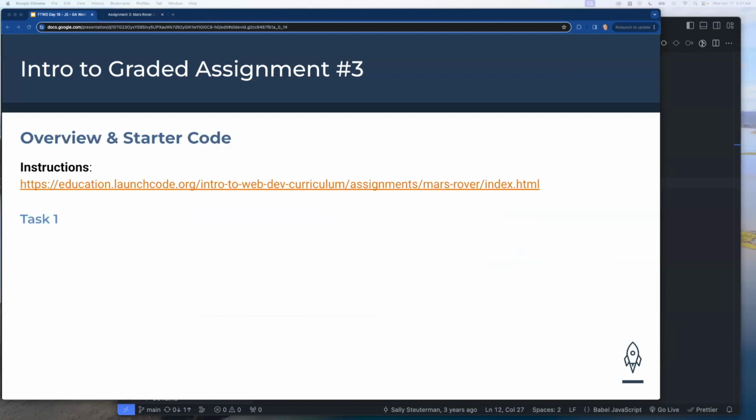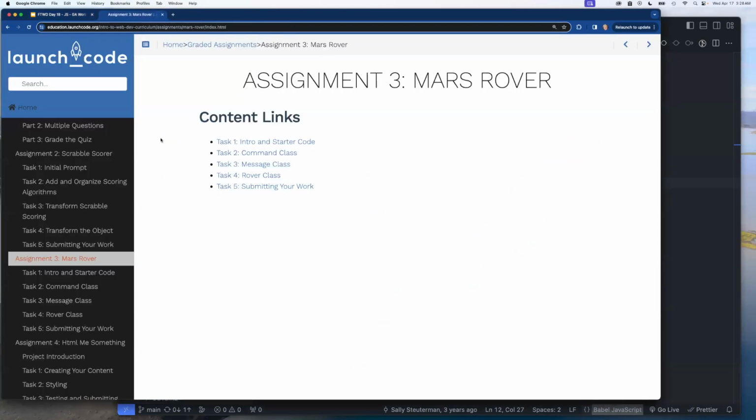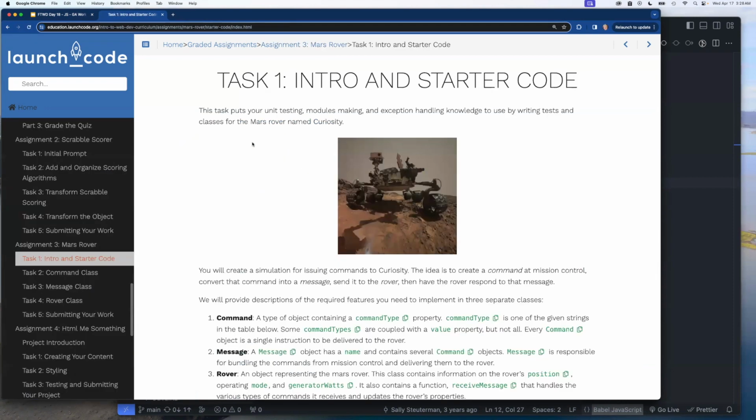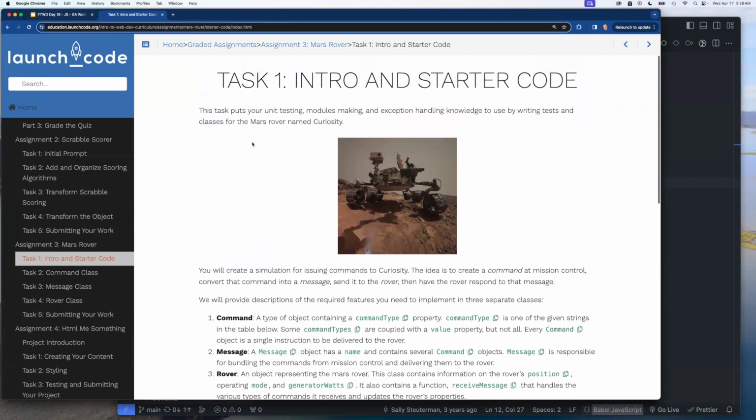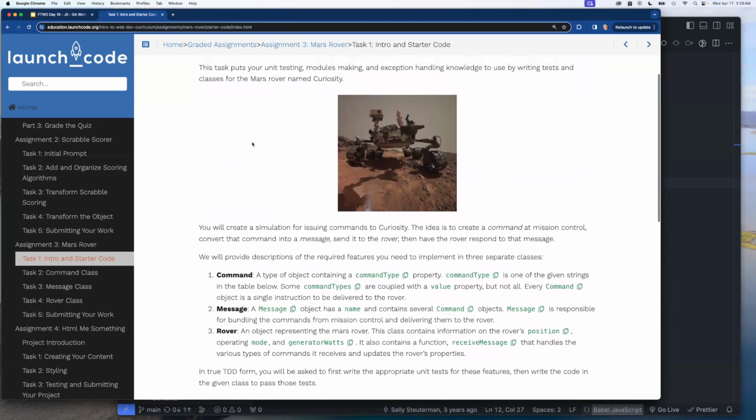So let's take a look at the instructions and the starter code. If we head on over here to the assignment instructions in the book, we have this first page that doesn't really have much on it other than to give us the links to the 5 different tasks. So we can jump straight into task 1 here. And it gives us a little bit of an overview, as I was just explaining, about what it is that you're trying to go for.